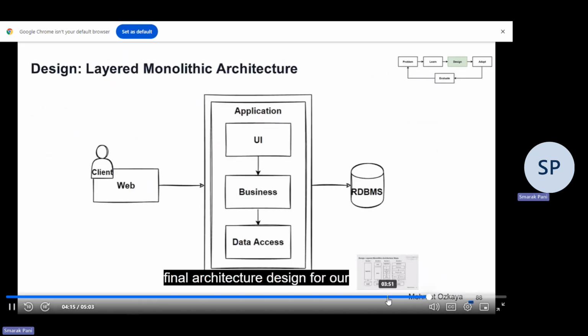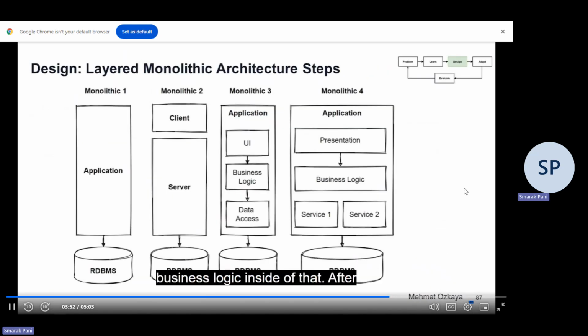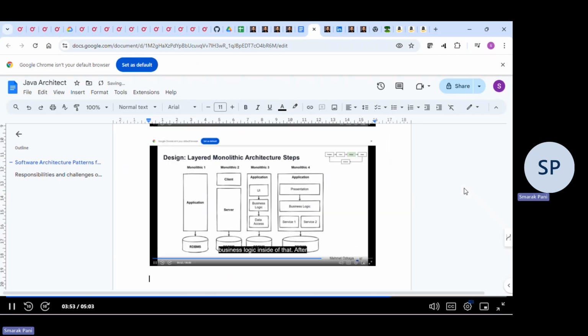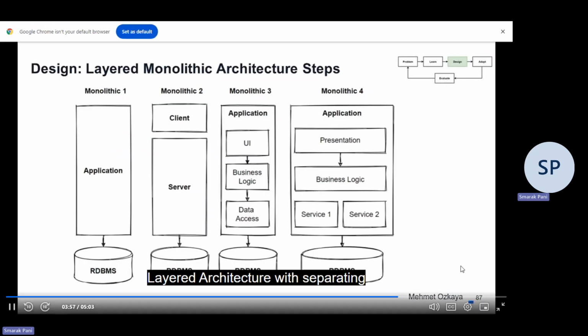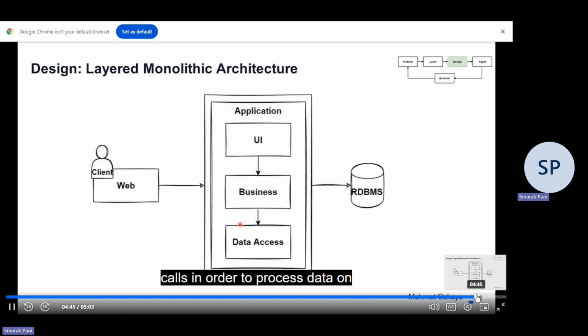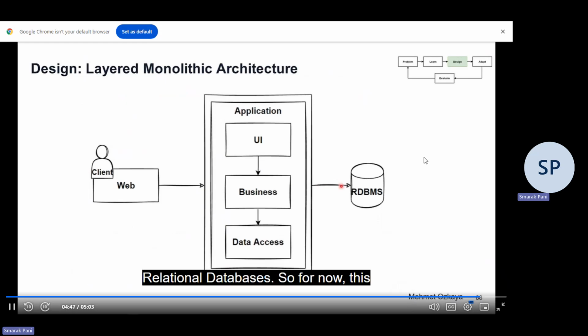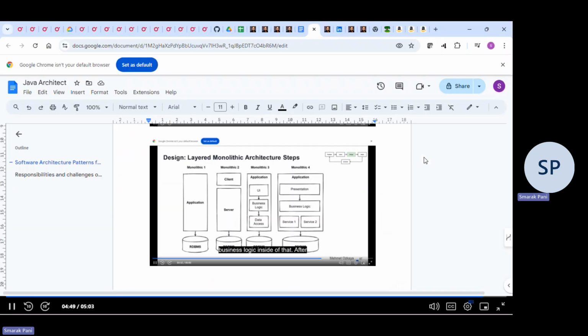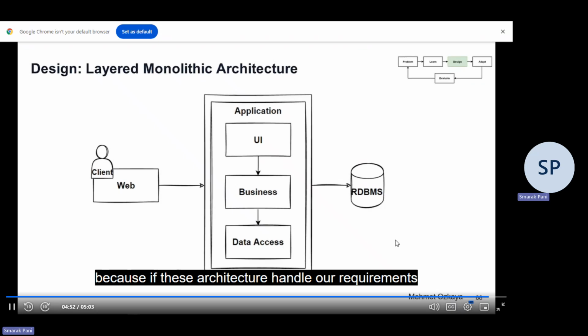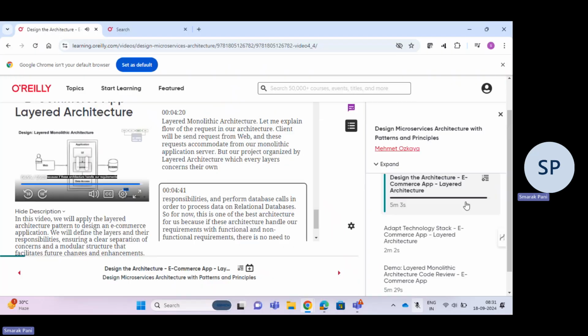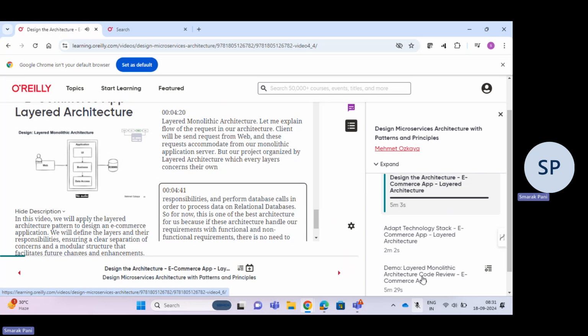Here you can see the final architecture, which manages all business logic inside of it. After that, we will separate the client application and continue to apply layered architecture with separate logical layers in order to persist data on relational databases. So for now, this is one of the best architectures for us, because if this architecture handles our functional and non-functional requirements, there is no need to design a more complex one.